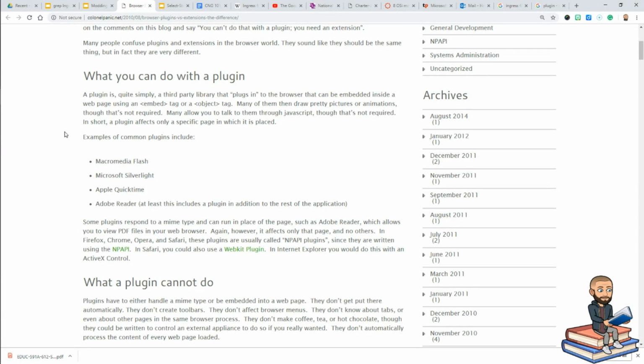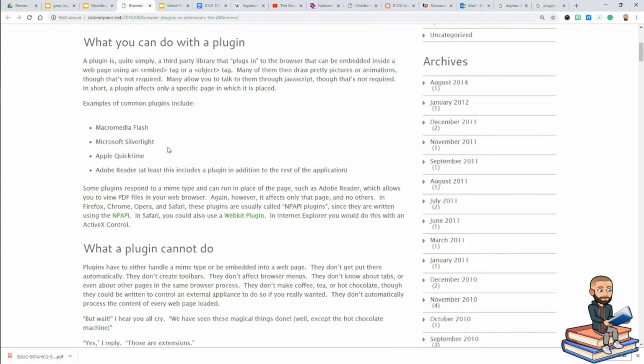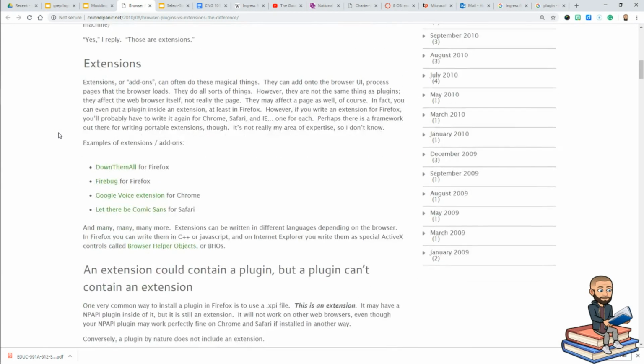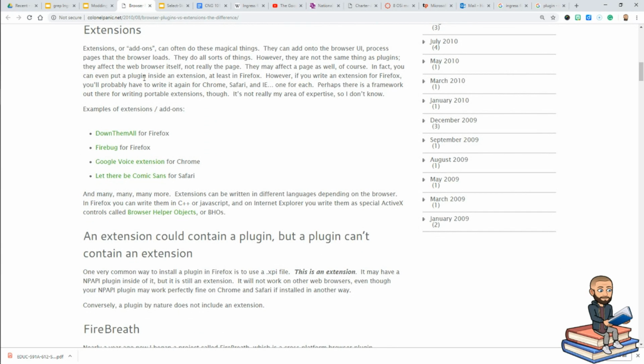In short, a plugin affects only a specific page in which it is placed. So examples of common plugins include Flash, Microsoft Silverlight, Apple QuickTime, Adobe Reader. These are all plugins. So later down here, though, he says extensions or add-ons can often do these magical things, and they can add onto the browser UI process pages that the browser loads. They do all sorts of things. However, they are not the same thing as plugins. They affect the web browser itself, not really the page.